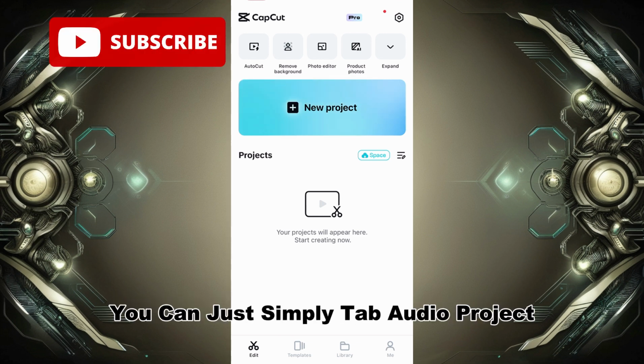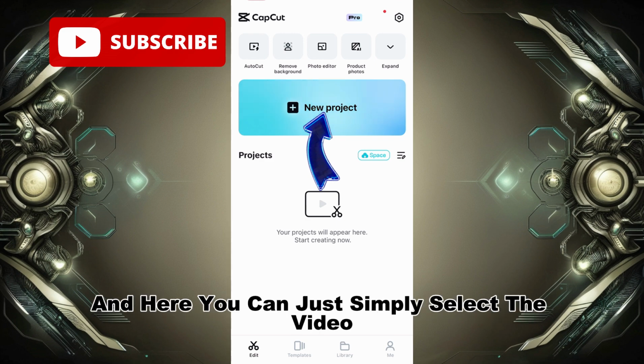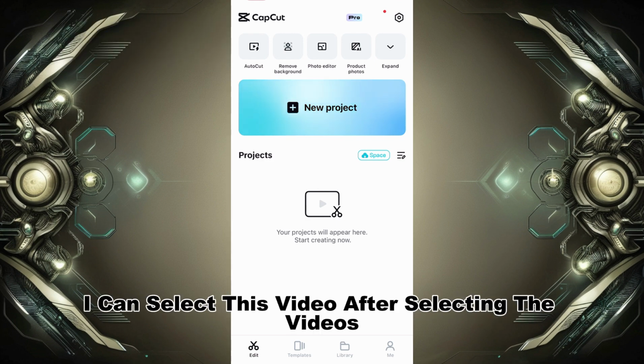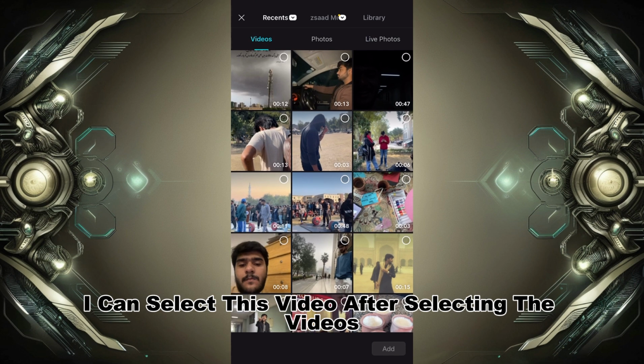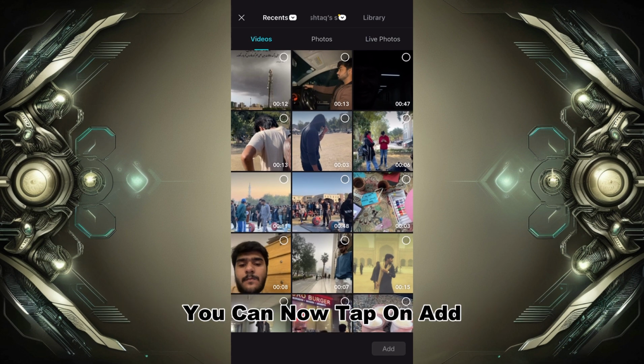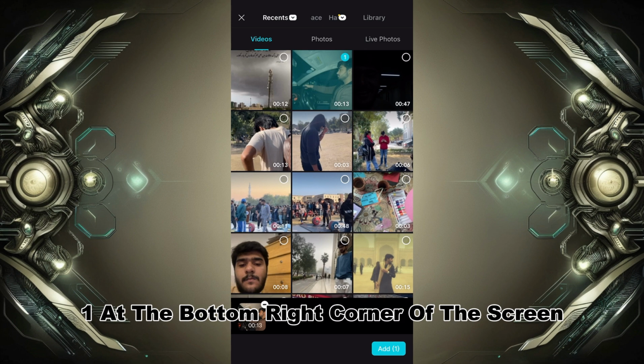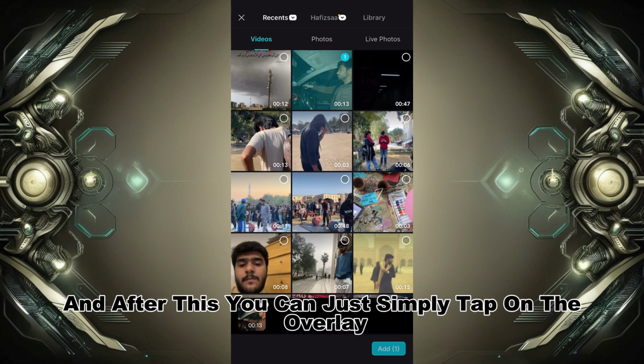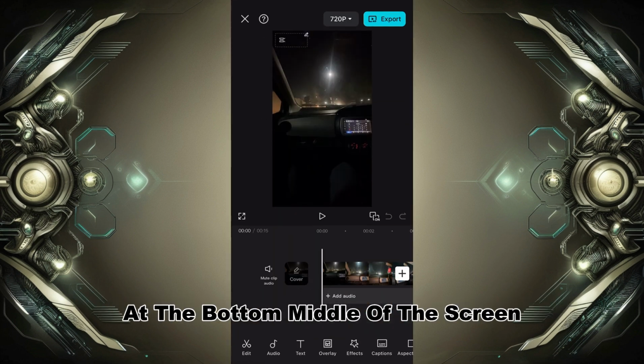After opening the app, you can simply tap on New Project, and here you can simply select the video. I can select this video. After selecting the video, you can now tap on Add at the bottom right corner of the screen, and after this you can simply tap on the Overlay at the bottom middle of the screen.